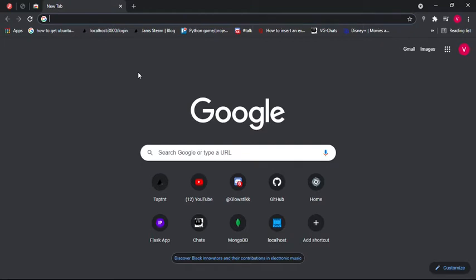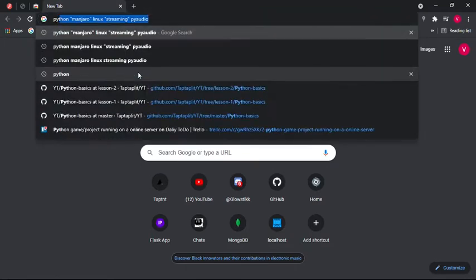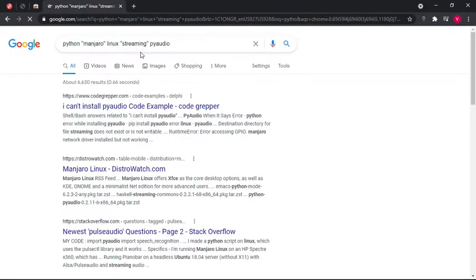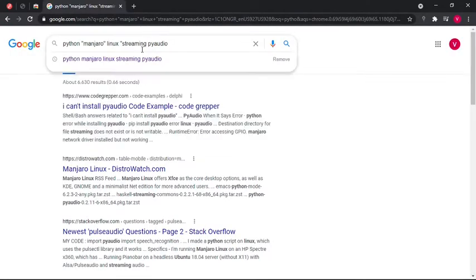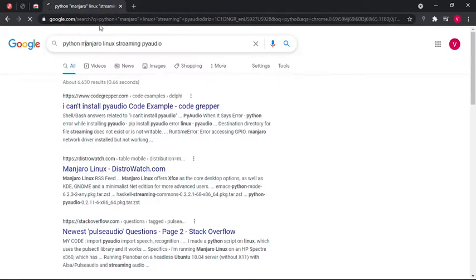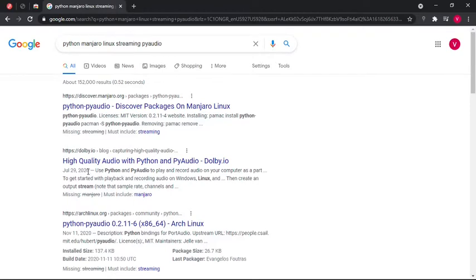So the first tip I'm going to show you is, let's say you're searching for something, so Python Manjaro. As you can see, there's something missing right here, and it says the word it's missing, streaming.